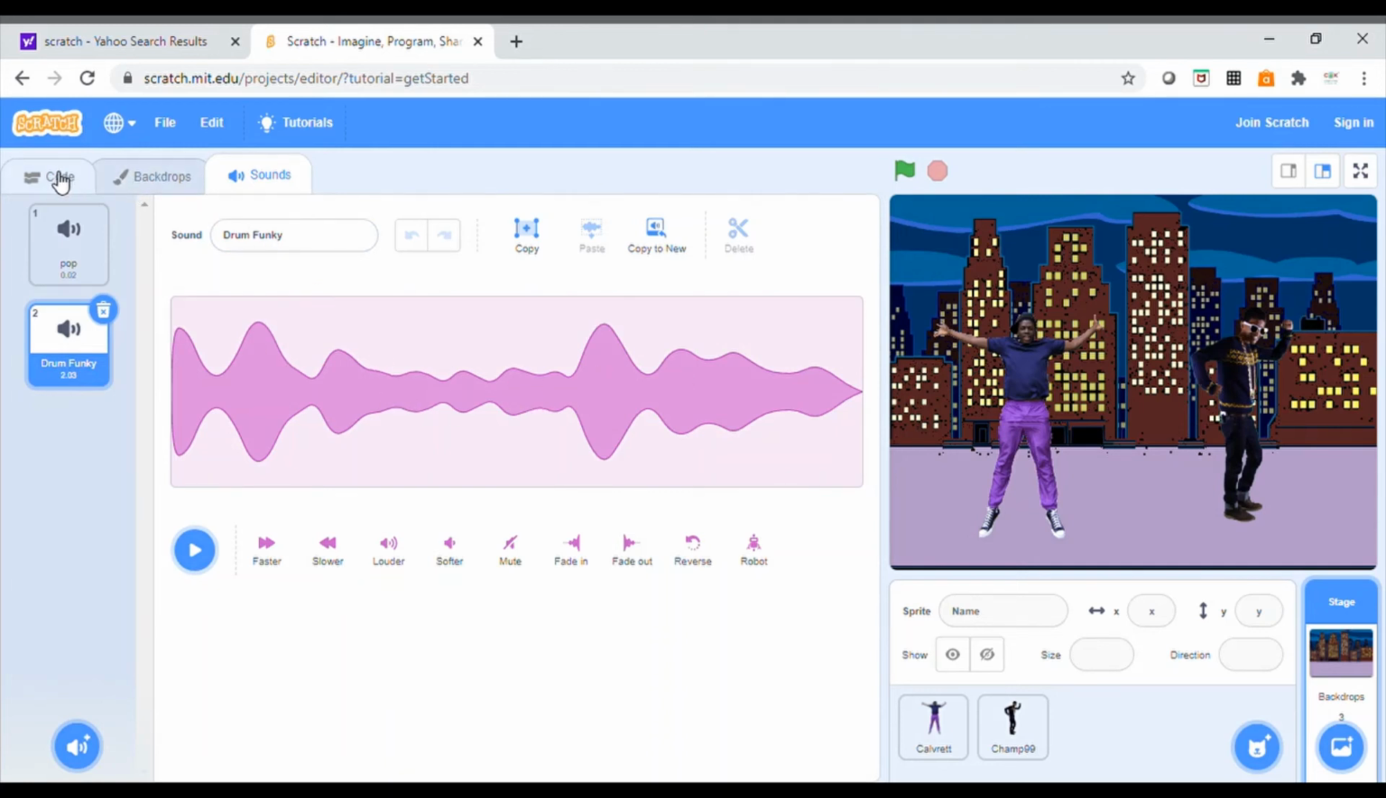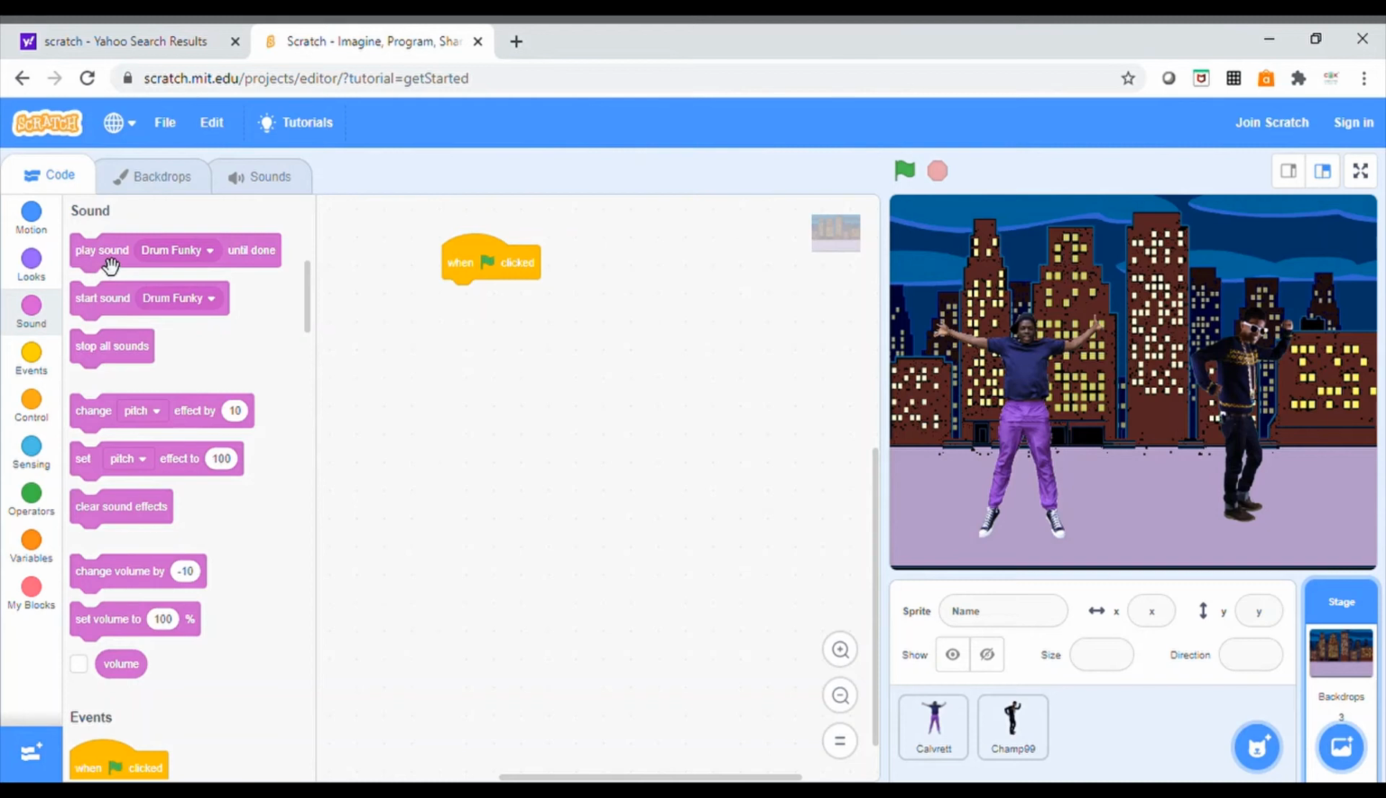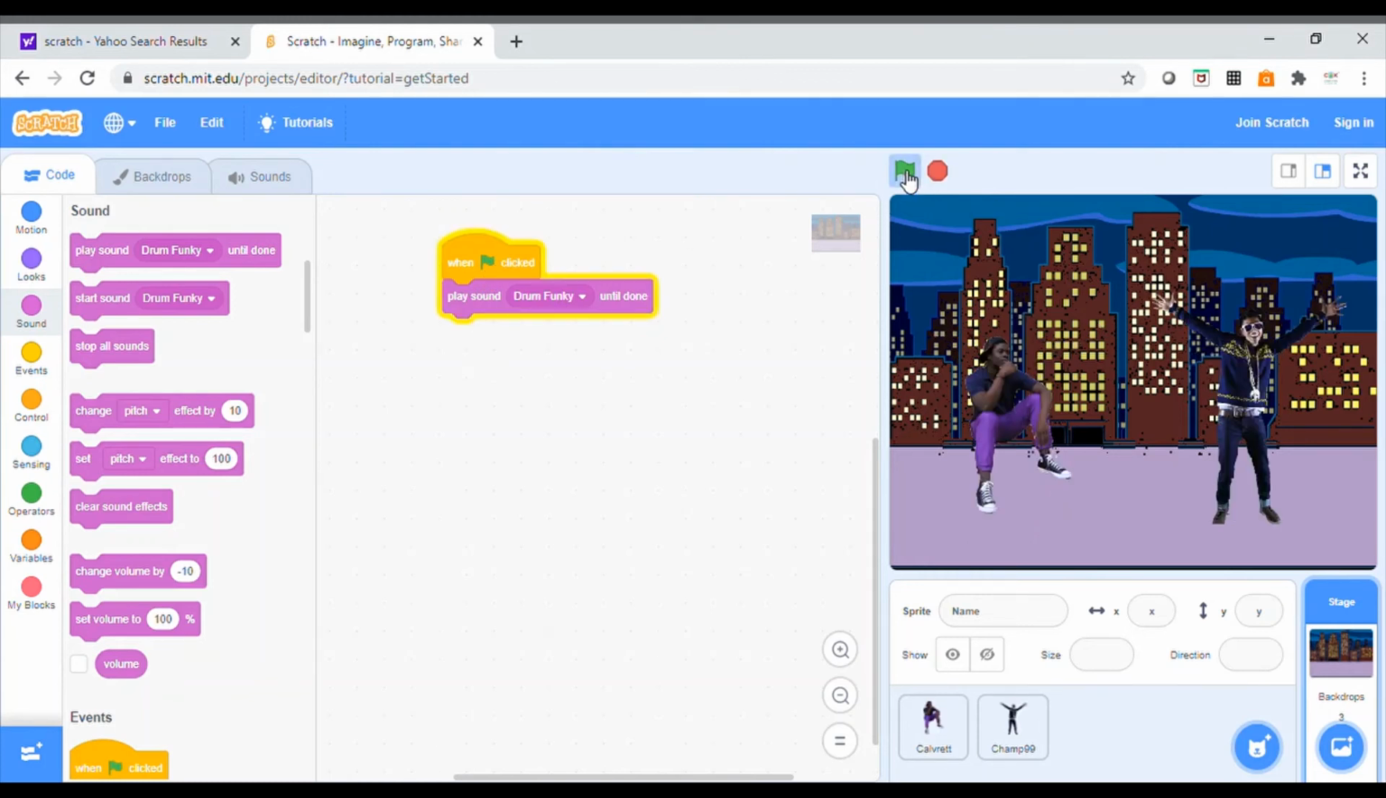I'm going to go up to my code and I'm going to say, right, when I click, I want them to dance, but I also want this music to play. Okay, so I'm going to go to sounds bar over here and I'm going to say play drum funky until done. Okay. You could just say start the funky sound if you wanted to, but I want this to play. So when I click the flag here, the reason I'm clicking this flag is I want that sprite, and the music to play all at the same time. But just click on this music will just go. So let's try.